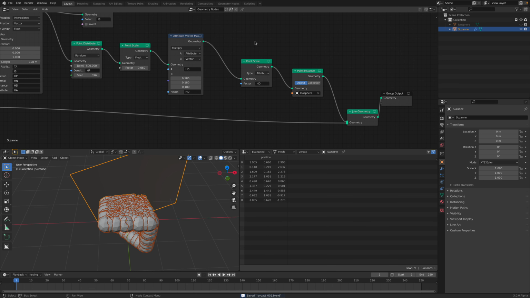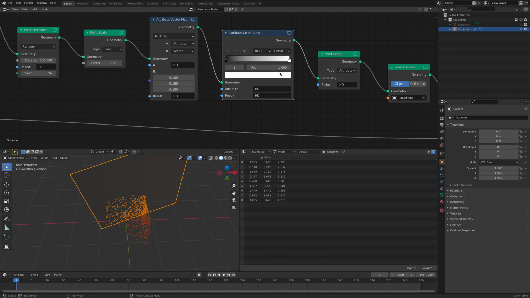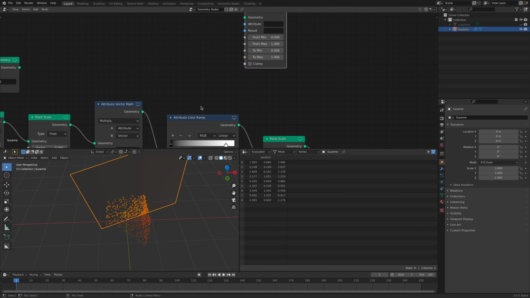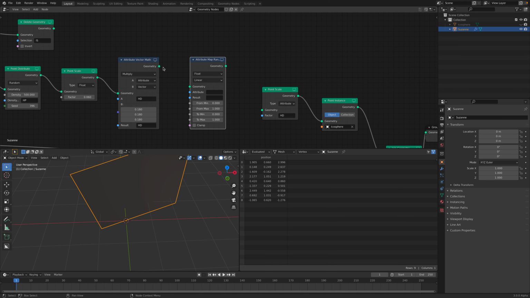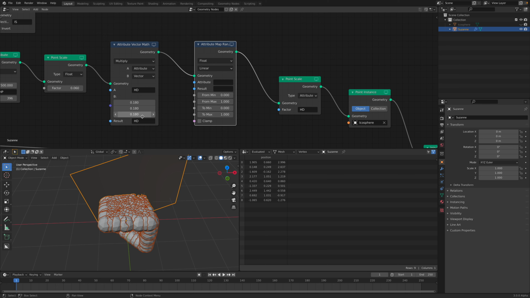So we can really use a ramp, attribute color ramp, before we scale. This is like normalizing the value, or attribute map range. The color ramp I think is more like clamping. Hit distance attribute result. This is minimum, maximum. We can invert it.